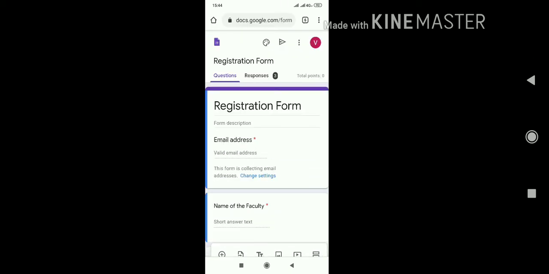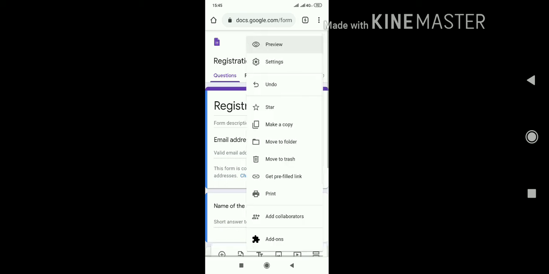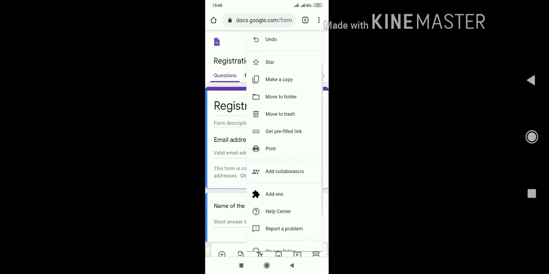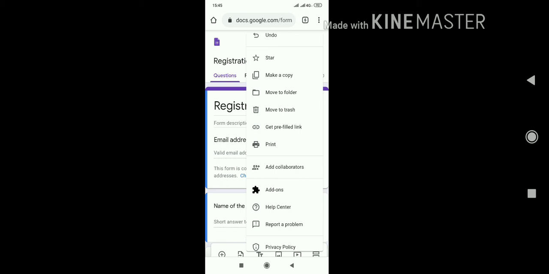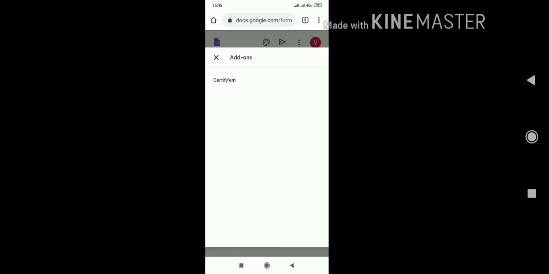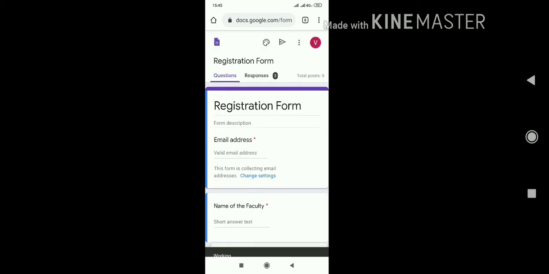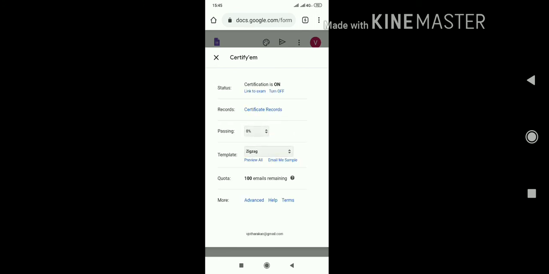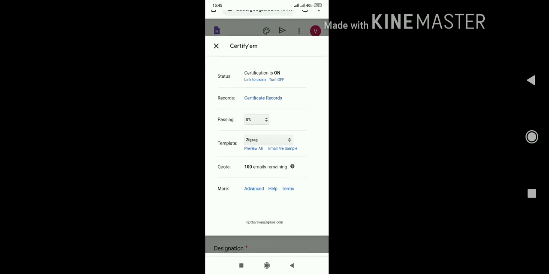Now I am going to enable the add-on to this. Then click on the three dots. Here when you scroll upwards, you can see add-ons. Under the add-ons tab, click on add-ons, then click on Certify'em, then click on show Certify'em controls. Now here we have the options to enable the certificate.